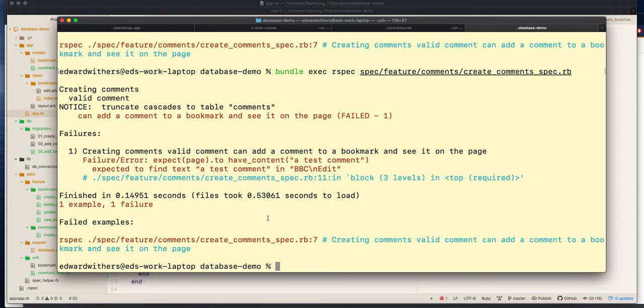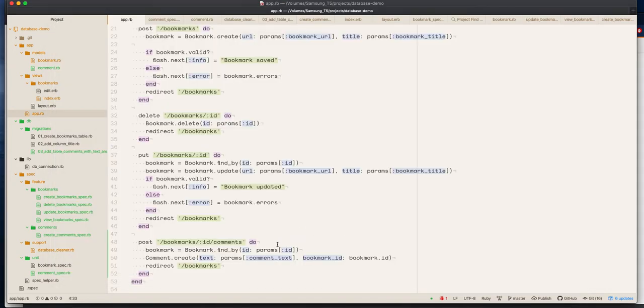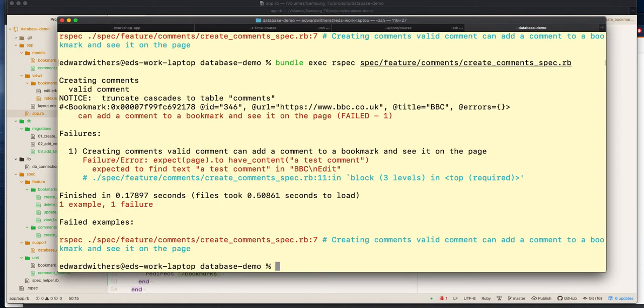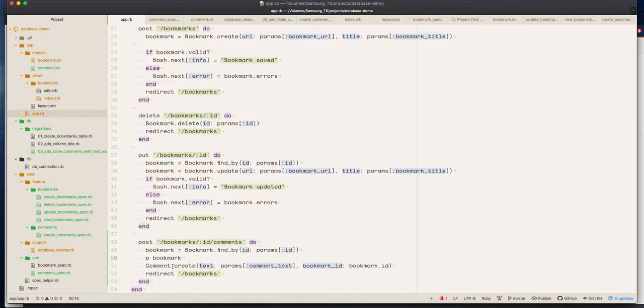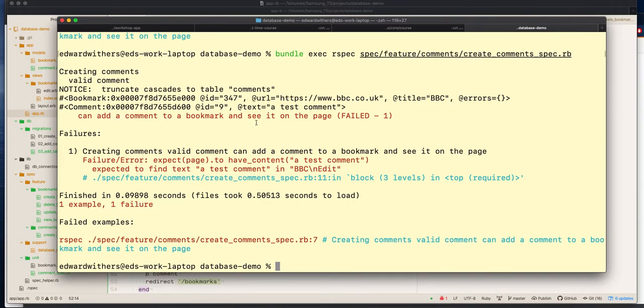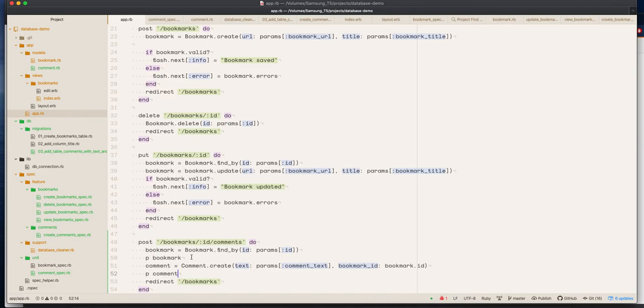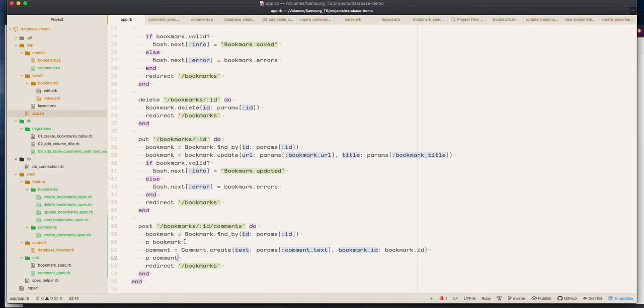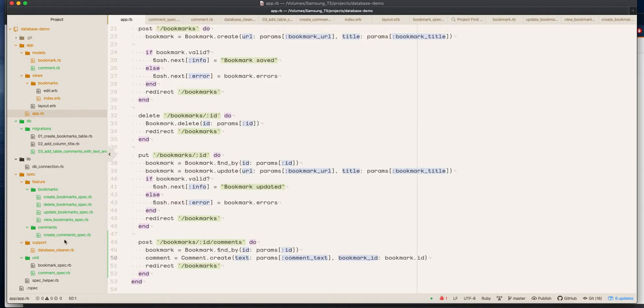Where do we get to? Let's try here. So print the bookmark. And we get the right bookmark. No errors. And let's have a look at the comment. We get the right comment as well. Cool. All right. So we get the right stuff. So the create comment spec.